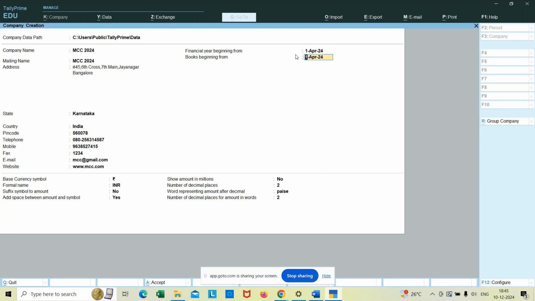And book beginning. Book beginning is nothing but, for example, if I am starting my company in August or in December, the book beginning will be the August month or December month itself. Now I am using the Tally educational software, so I am using the book beginning from 1st of April. That means whatever transactions we do in Tally will be considered April to March only. So don't make any changes in this book beginning from. Let it be 1st of April itself. Is it clear?